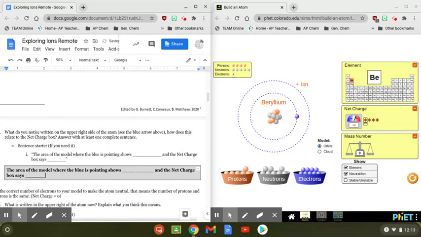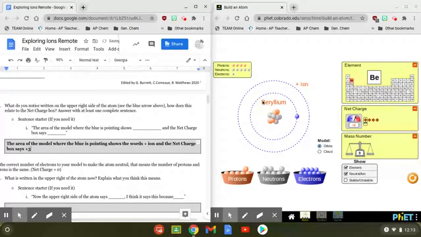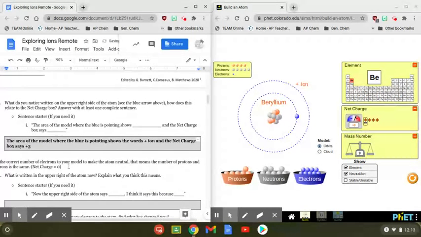All right, so it shows the words plus ion, and the net charge box says plus 3. All right, so the rest of this section, you're going to be changing this model by following the instructions.